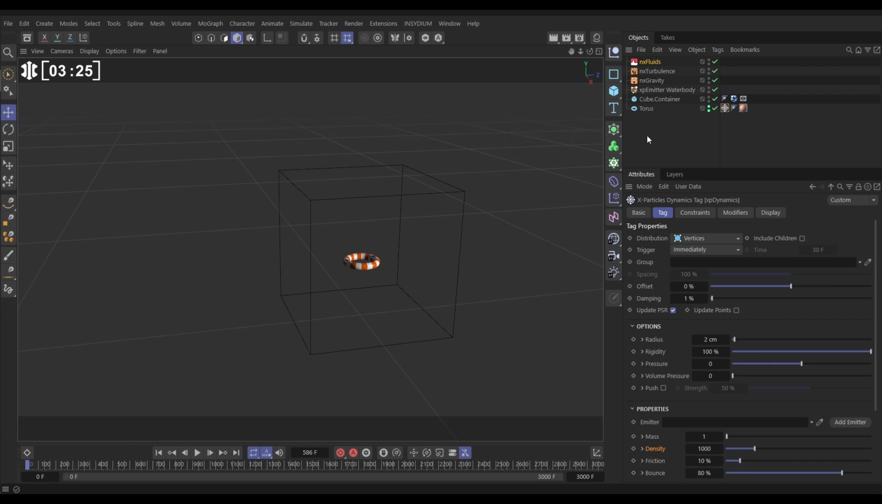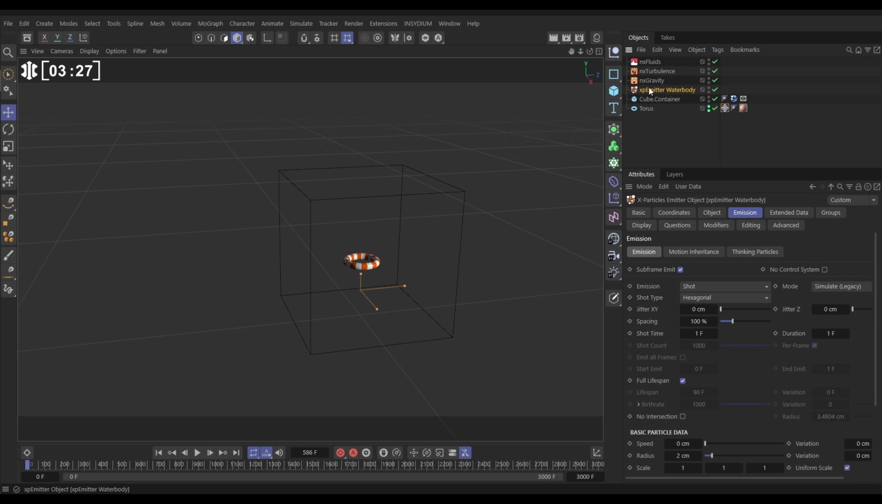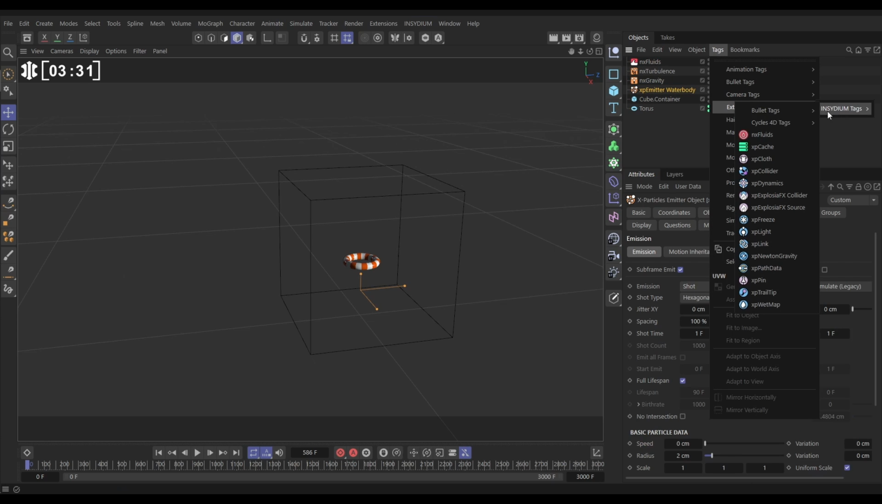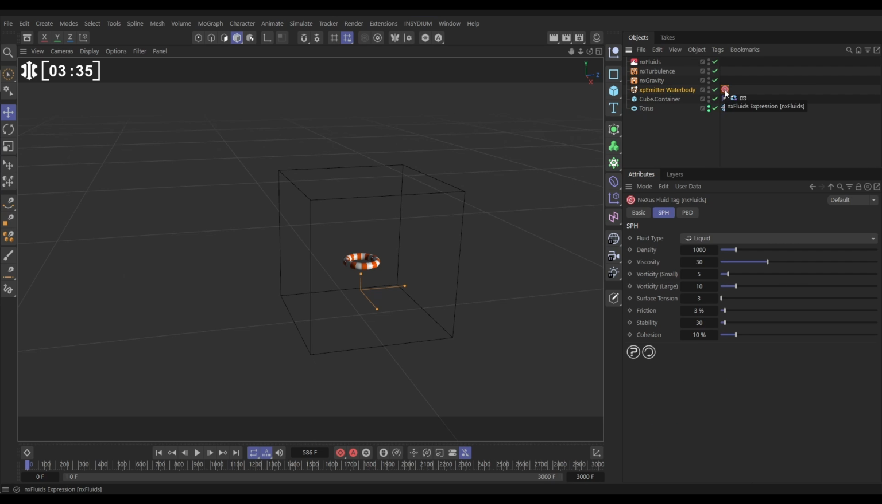So first of all, let's put one of those in our water body. So here's our water body emitter, tags, extensions, INSYDIUM. We want to put an nxFluids tag on there. Here it is. And this enables us to set our fluid settings per emitter. So yeah, we want it on SBH. And actually with the water body ones, we'll just leave everything default.